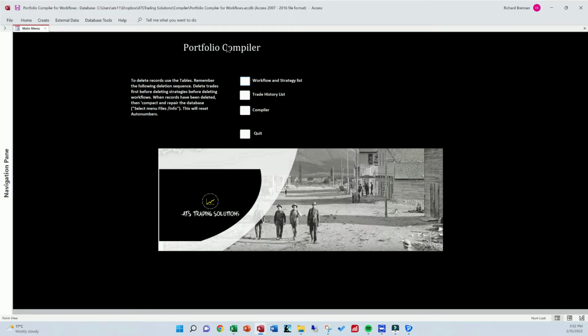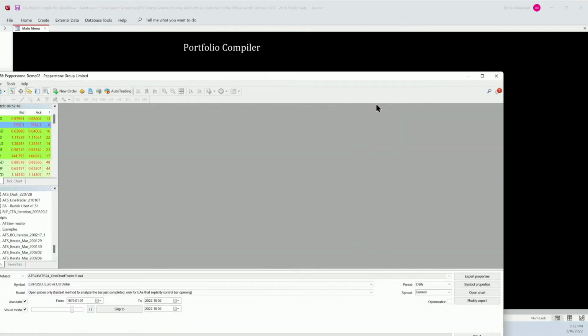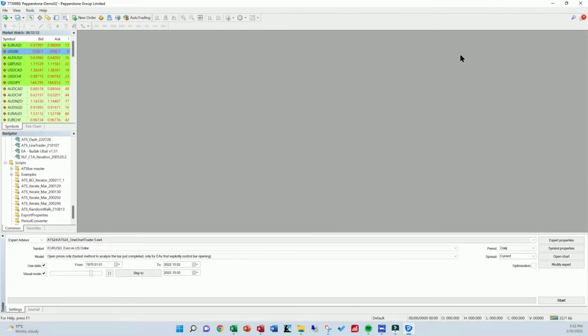Exactly. So I'm just going to bring up our in-house program to refresh members. We want to use the data generated from our workflow process, particularly the data generated from this EA called the One Chart Trader, which is the trader we use at the end of the process, which runs all of the strategies that we've developed through our workflow process.